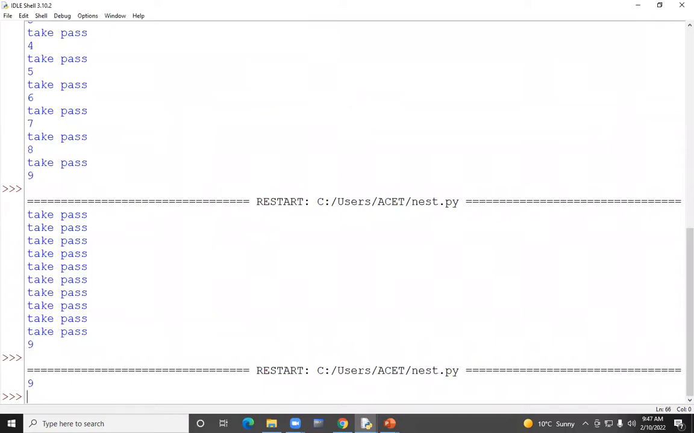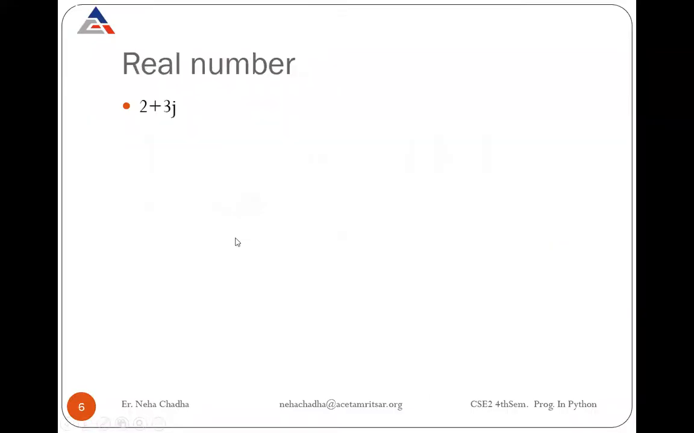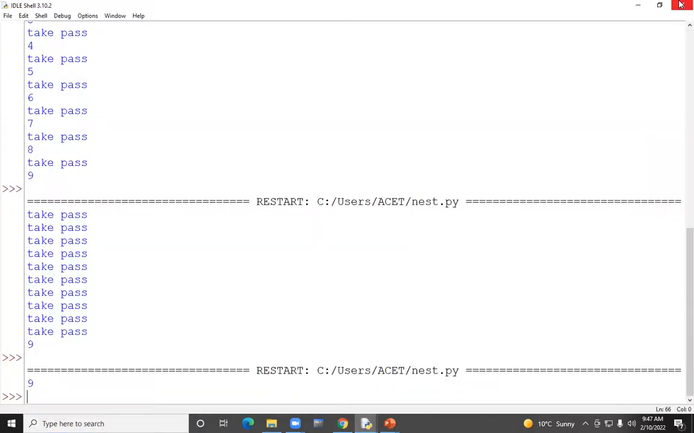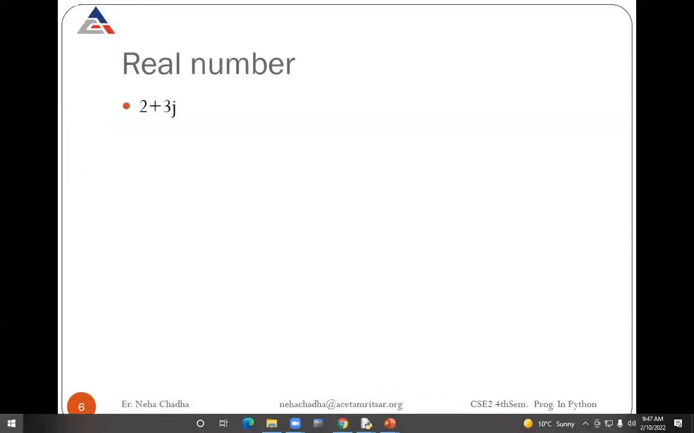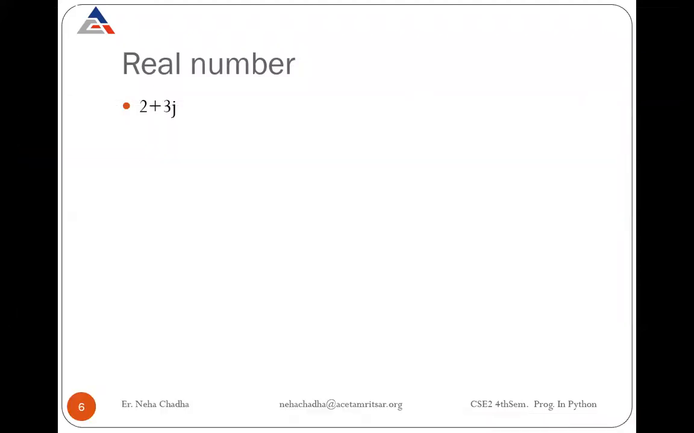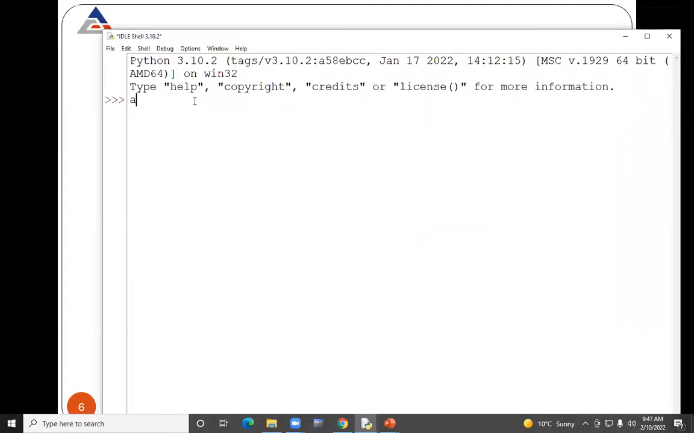Okay, then the real number. Ideally, if you are provided with a complex number or a real number, how will you find the real part of that number? You will write any number, 3 plus, I will say, 2j. You can take any value.